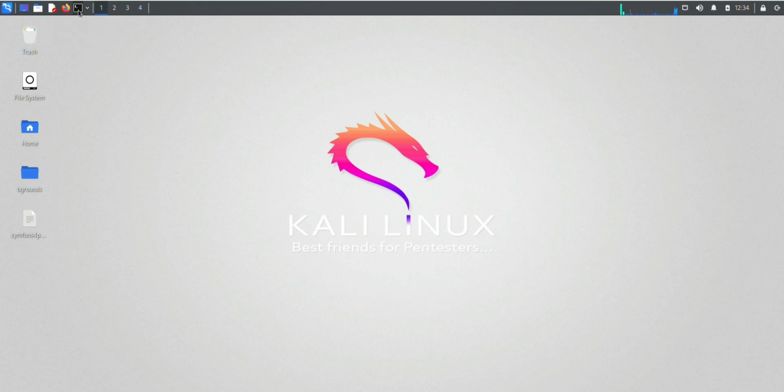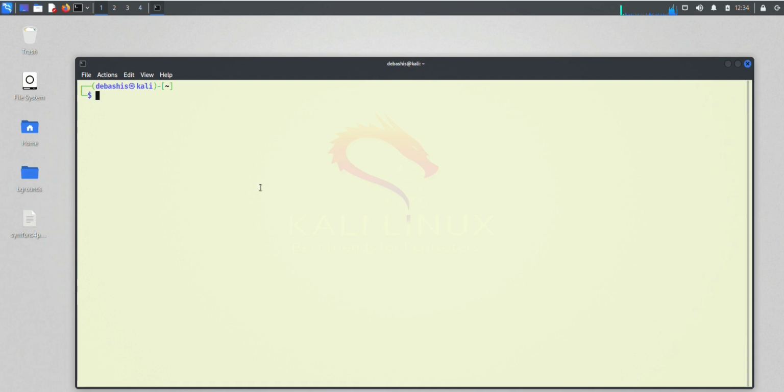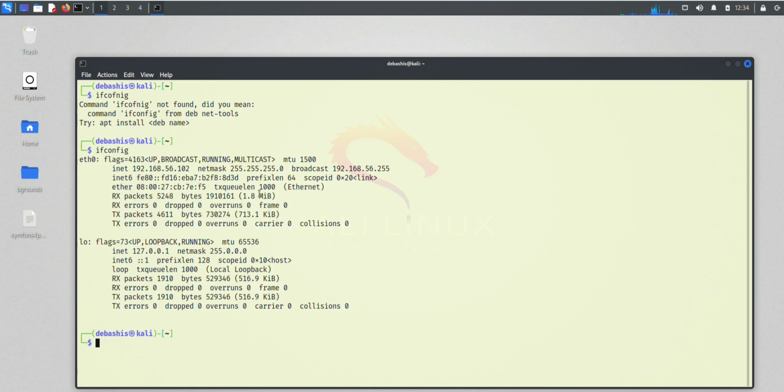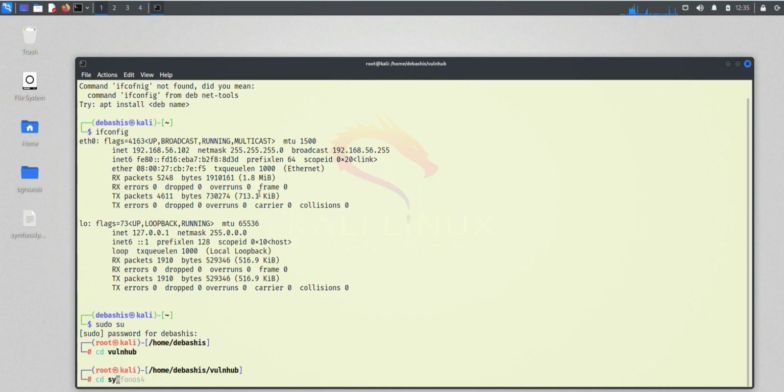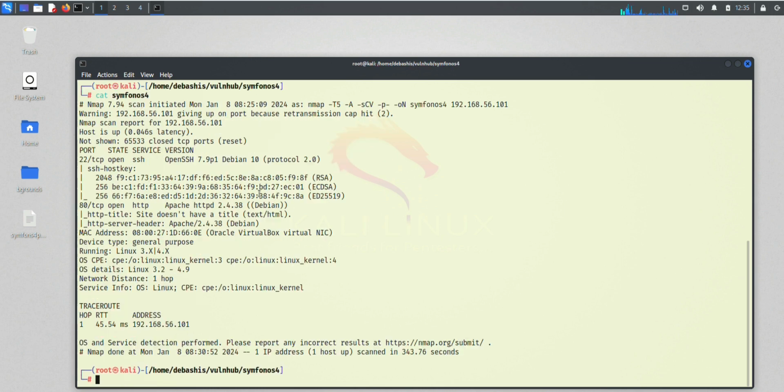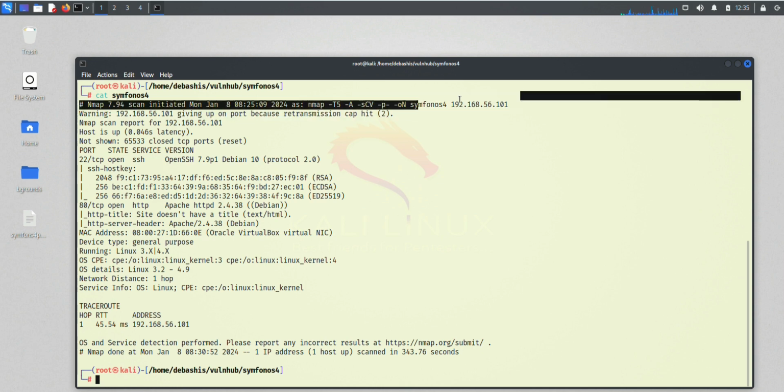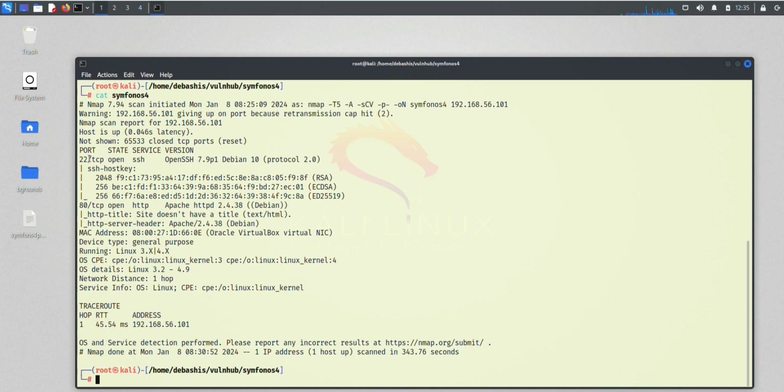So without any delay, I'm just going to begin with some basic enumeration here. I'll CD into Wallap, CD into symfonos, and cat my scan file, which I did before. You can see I used this command right here, and there are not many ports open, only two: 22 and 80 for SSH and HTTP respectively. As you know, SSH is not exploitable as this is an updated version, and Apache is outdated.